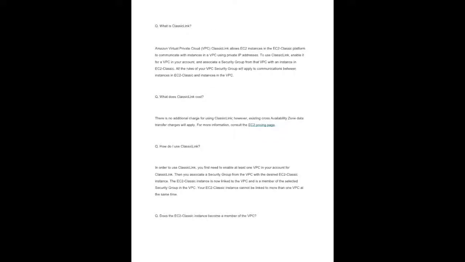All the rules of your VPC security group will apply to communications between instances in EC2-Classic and instances in the VPC. Q. What does Classic Link cost? There is no additional charge for using Classic Link, however, existing cross-availability zone data transfer charges will apply. For more information, consult the EC2 pricing page.